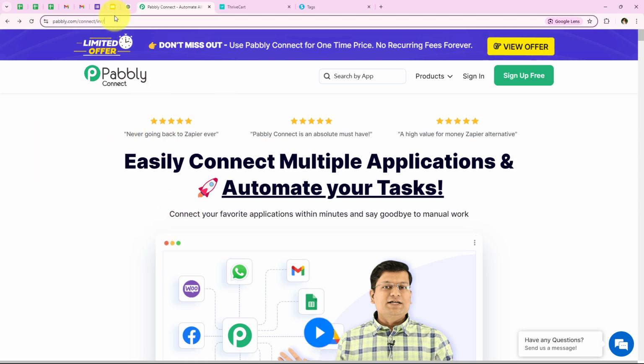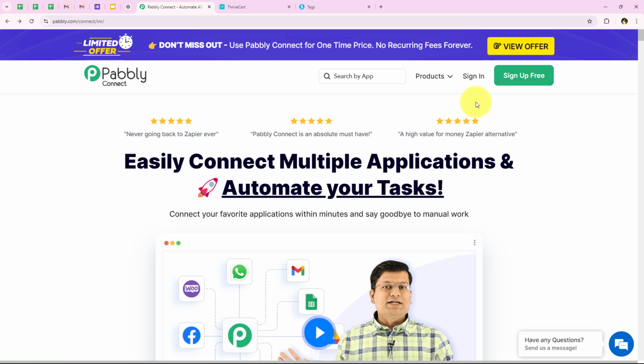So to do all of this, I have simply opened the landing page of Pabbly by searching pabbly.com/connect in my browser. It is very easy. So as soon as we open the landing page of Pabbly, we get two options. One is sign in and the other one is sign up for free. So if you're a new user, you can click on sign up for free and you are going to get 100 tasks free every month.